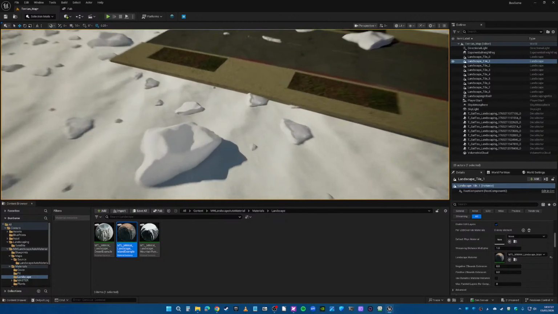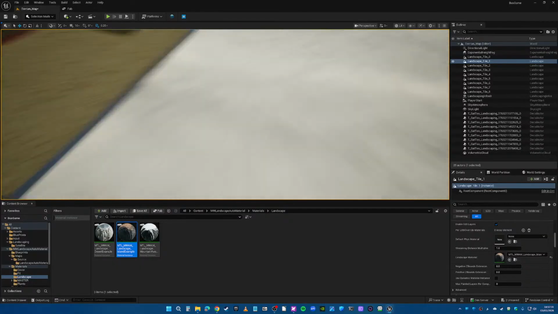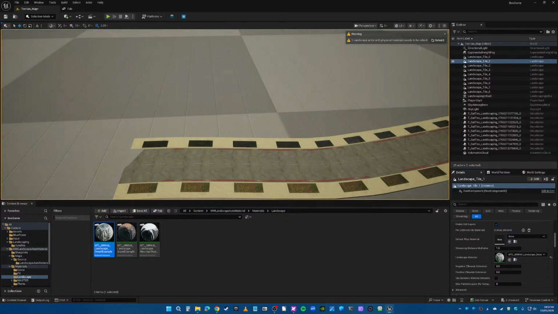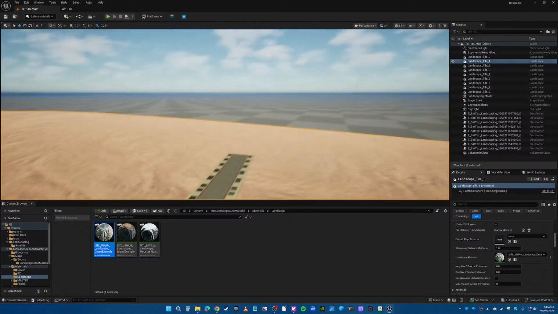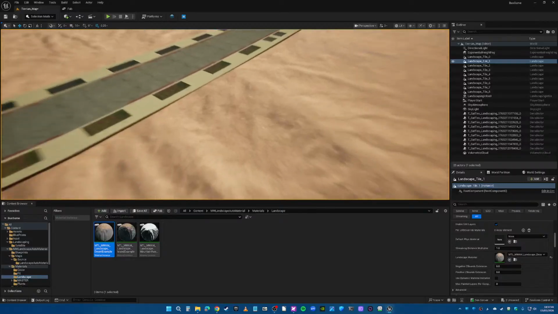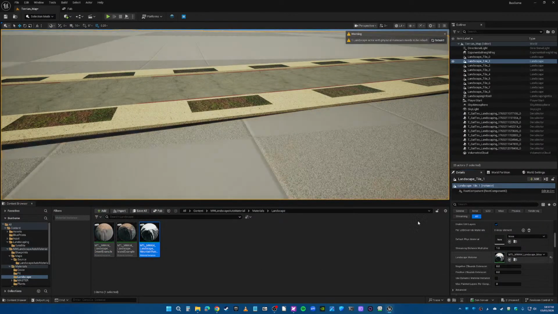We'll try the different methods. I don't think it's fully loaded every texture in yet. Let's try the desert example. So that kind of works in a way. Let's just try the mountain range, see what happens there.